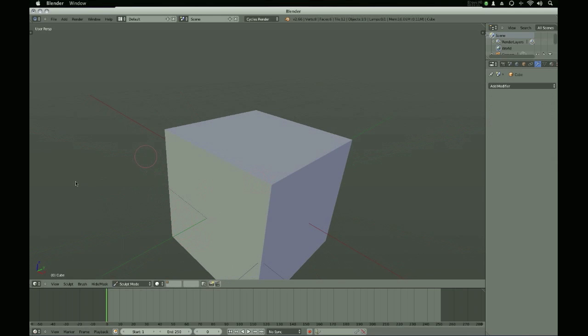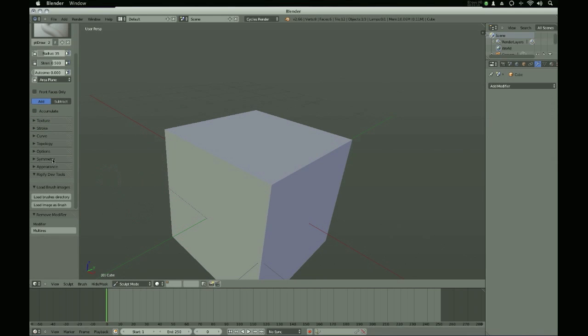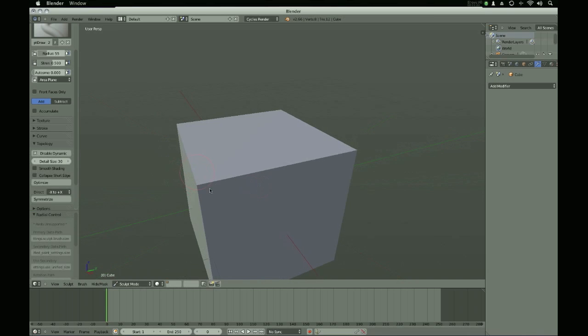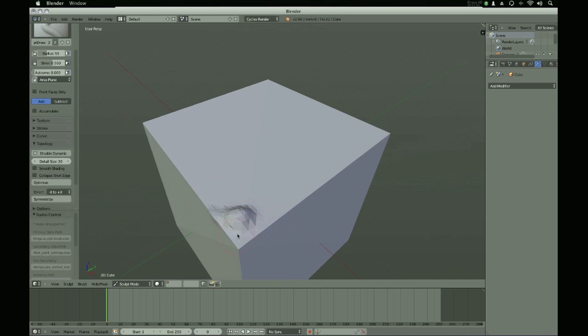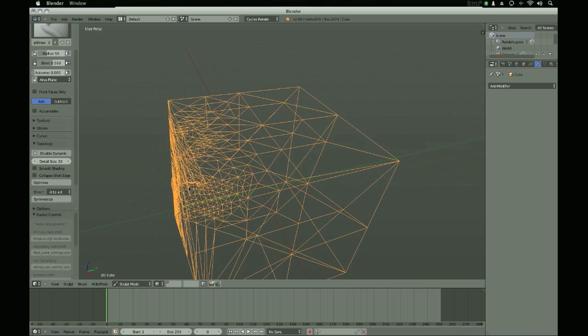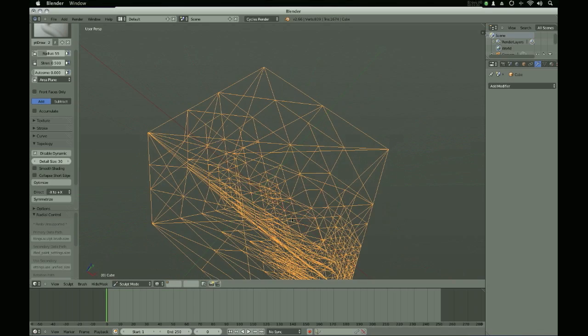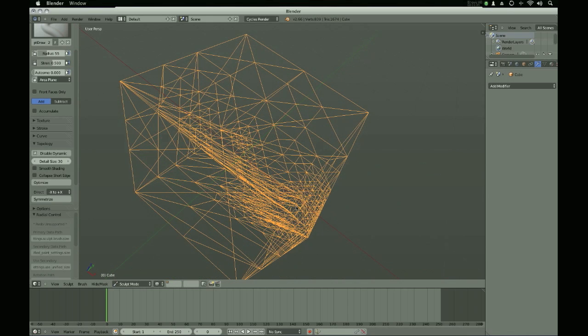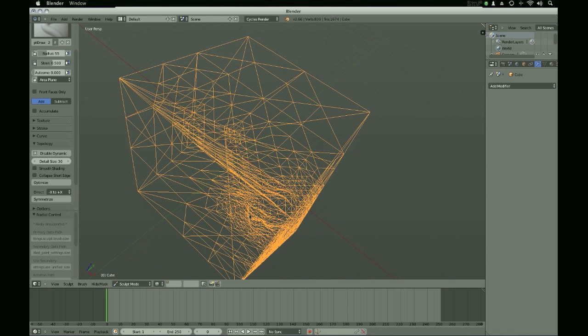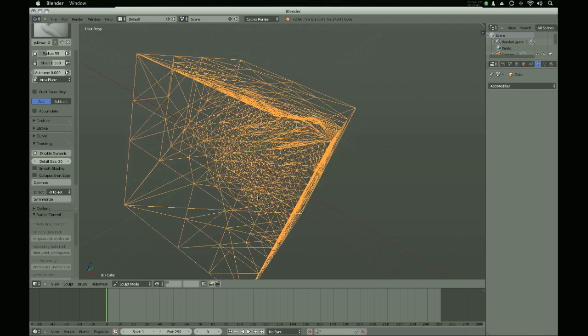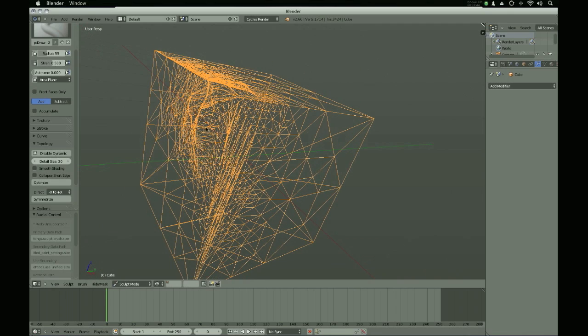So if you press T, bring up your toolbar, click on topology and click enable dynamic, you'll now get dynamic topology. And when you sculpt, it'll add topology where you need it to create the shape that you want. So if we go into wireframe mode here and I start sculpting, you can see it's adding topology where it's needed to make this mesh the right shape.